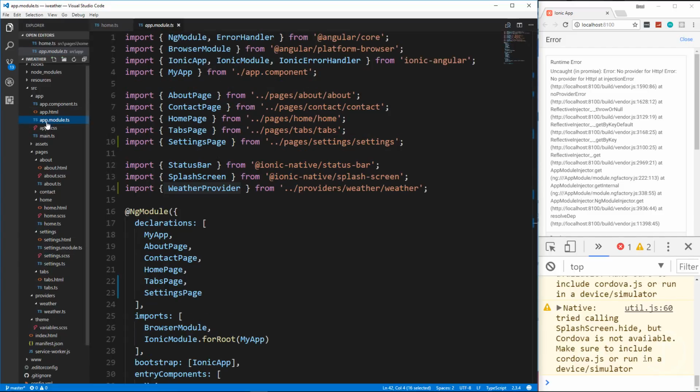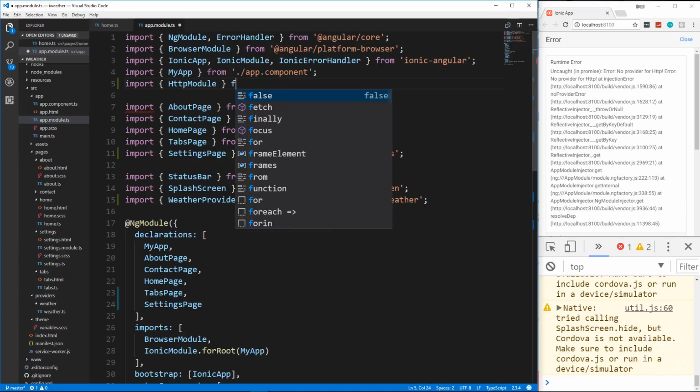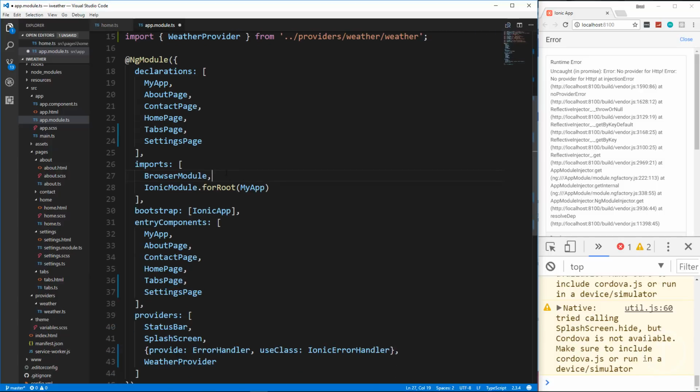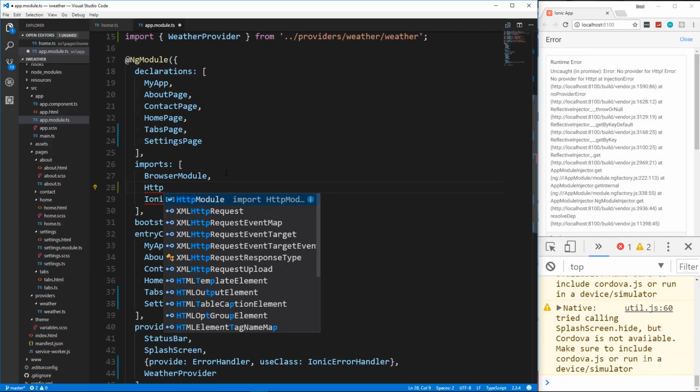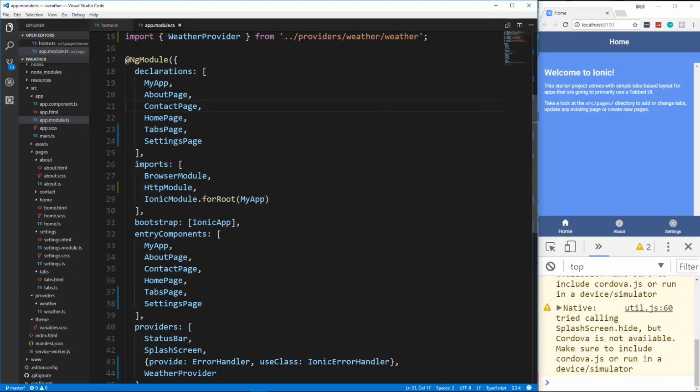Okay, you can think of this app.module file as a meeting place for everything. Modules, services, components, everything. So we're going to go ahead and bring that in by saying import HttpModule, and that's going to be from @angular/http, and then we just need to add it down here to the imports. That's where any modules go that you bring in. All right, and we'll save that, and that should fix that error, hopefully. All right, there we go.